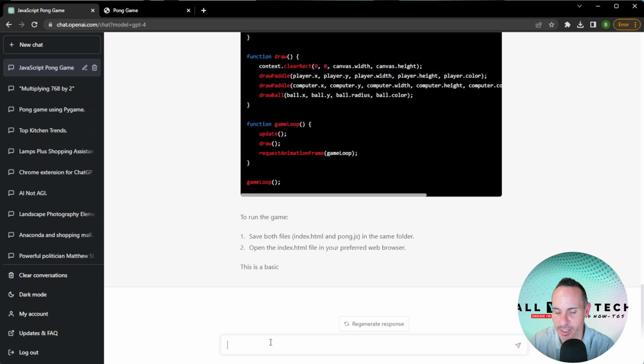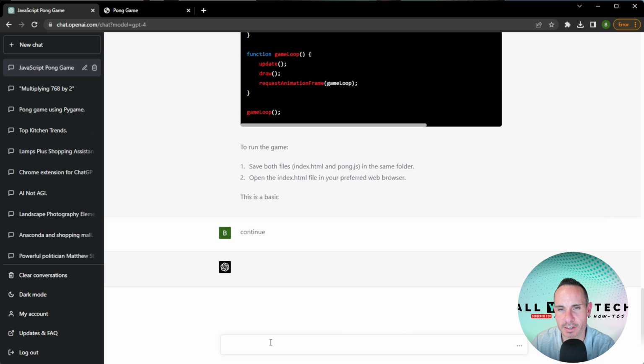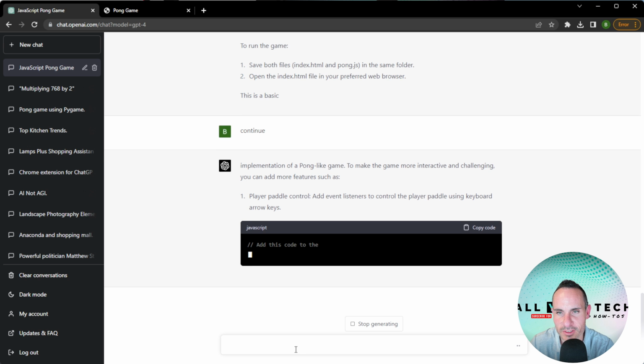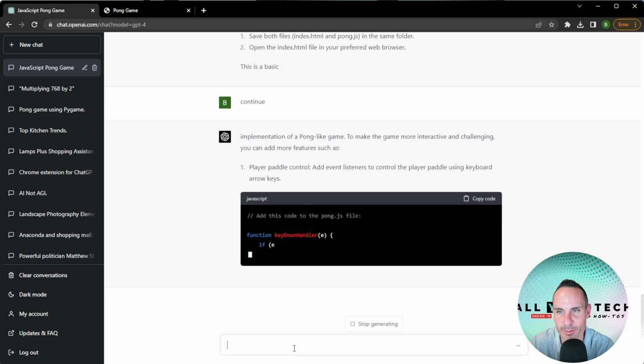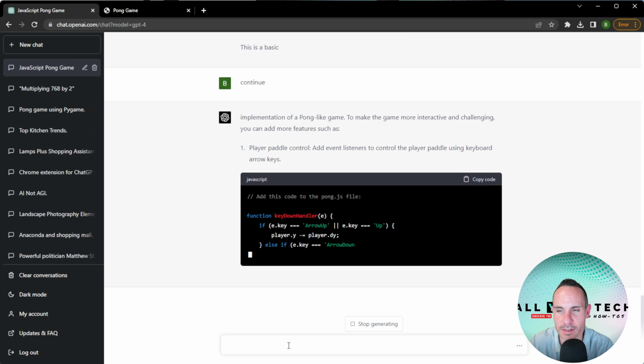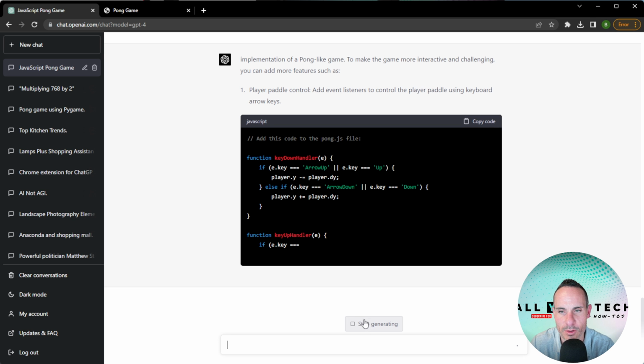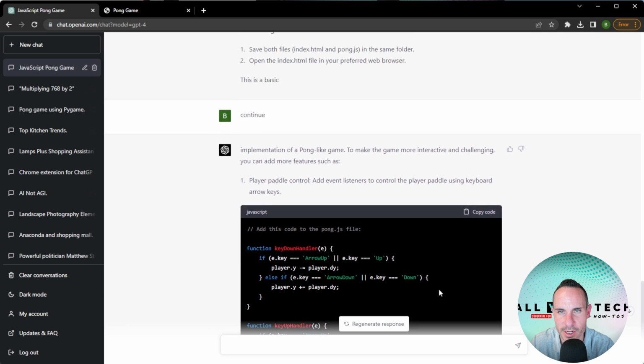And then it stopped. We can go ahead and say continue and see what it had to say there. This is a basic implementation of a Pong-like game. To make the game more interactive and challenging, you can add more features such as player paddle control, event listeners to control the player paddle using keyboard arrow keys. And then it's actually writing out the code for that just based on us saying continue. We didn't actually ask it to do that. So I'm going to actually have it stop generating at this point.